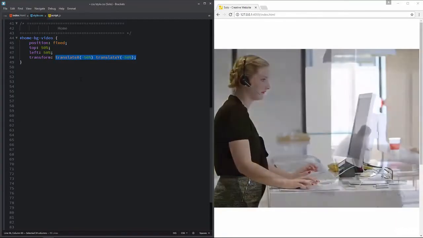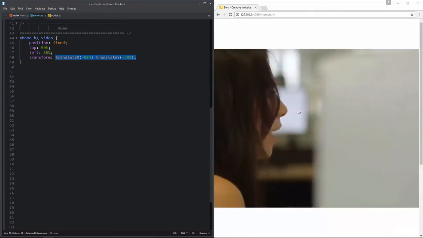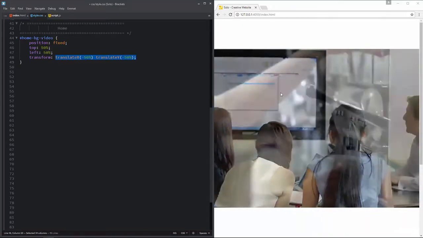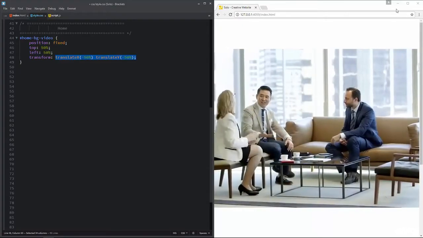Now what these translate values are doing, these values have just moved this video element 50% to the left and 50% up from its current position. And now I am going to maximize this browser window, and you will see it exactly in the center of this browser window. Awesome.